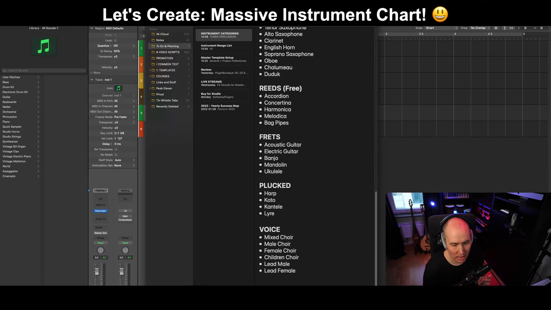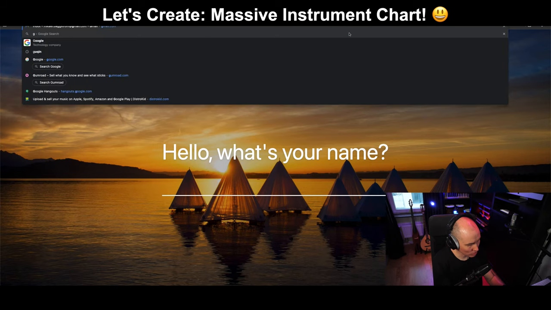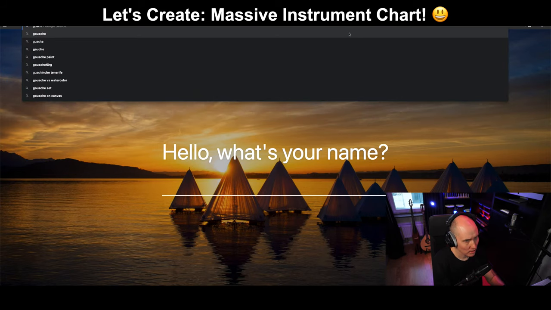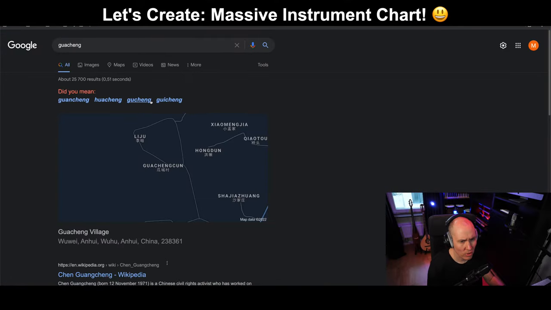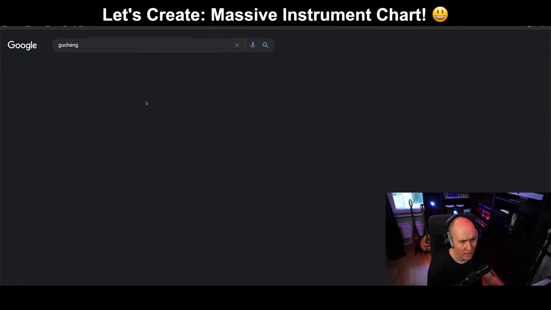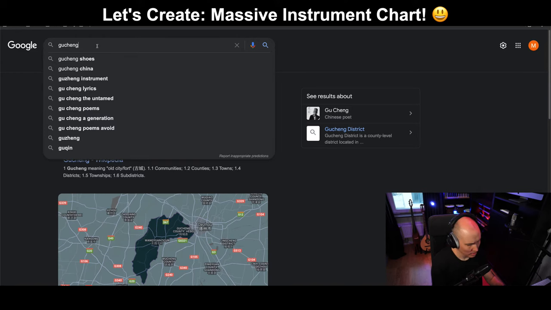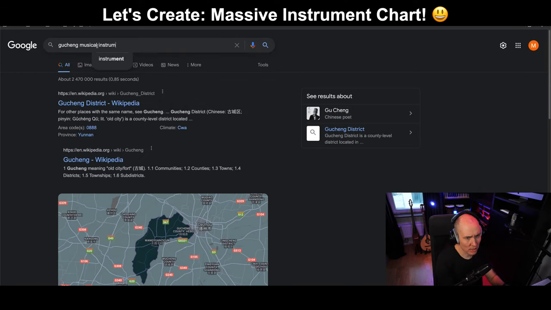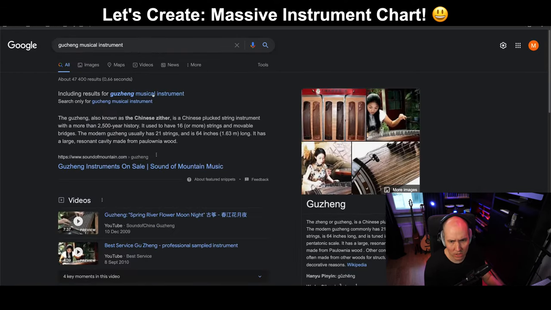So let's say, I think there is a Chinese instrument, what's it called? Guzheng? What's it called? Guzheng. Oh, what's it called? Instrument. They can pluck the string. Here it is. Guzheng.